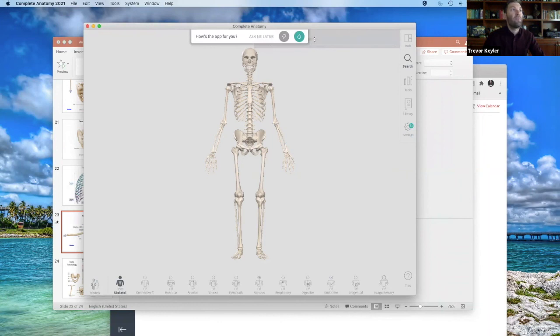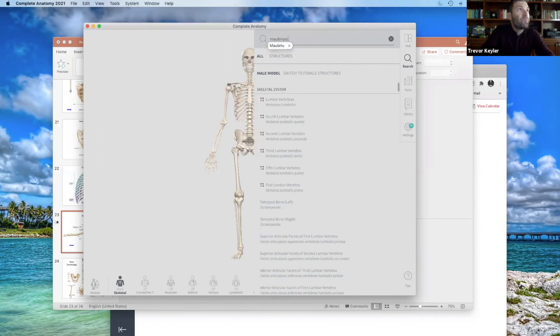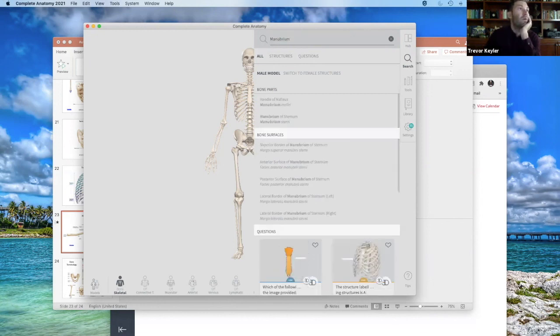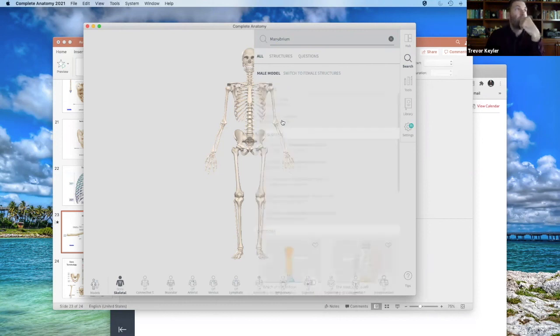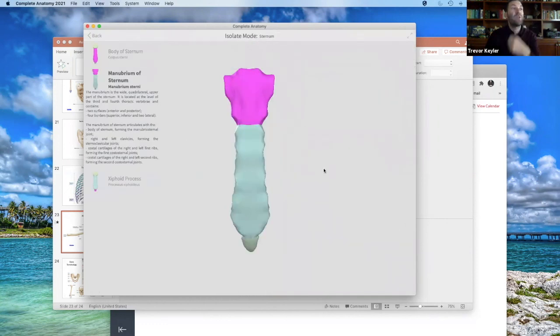So for example, I think there was something about the manubrium that didn't show up on your structures list. Okay, so what we can do is just search for it. We can search, and this is going to have everything associated with the manubrium within Complete Anatomy. And then we can zoom in on that.